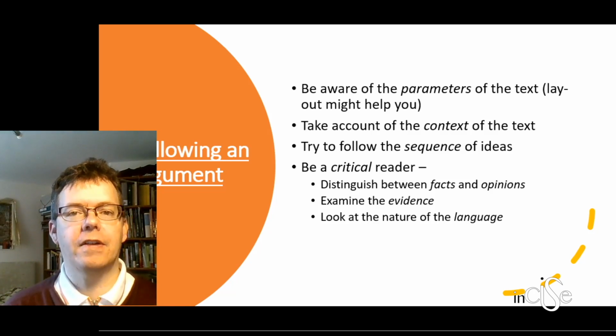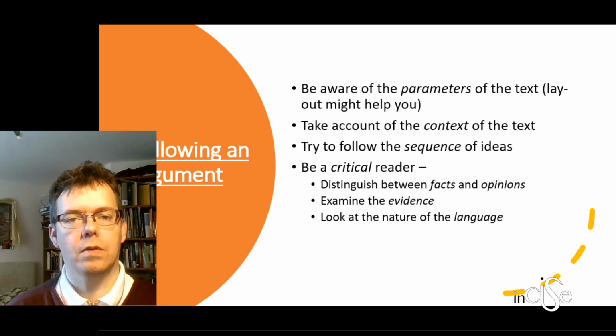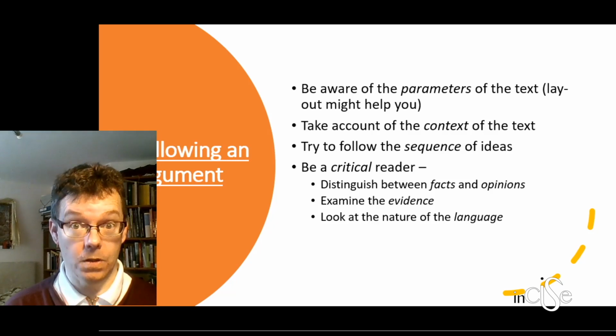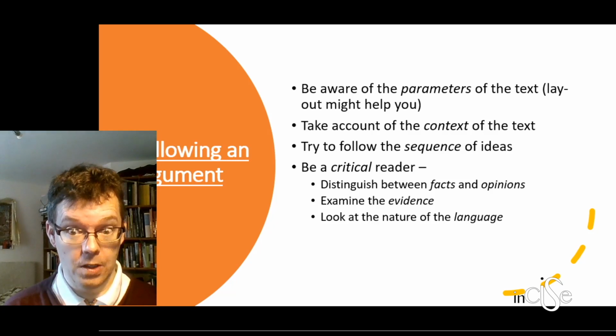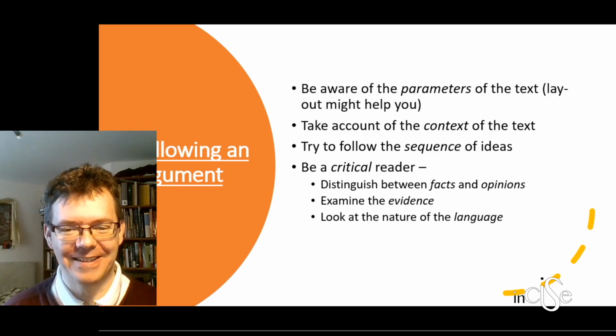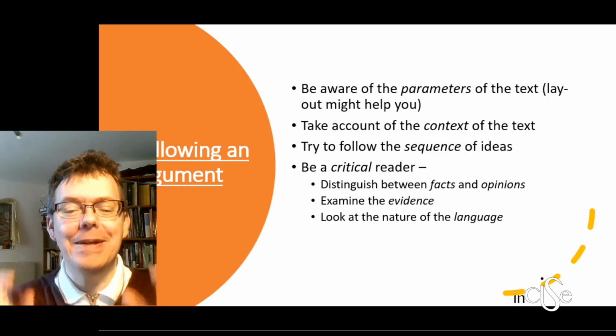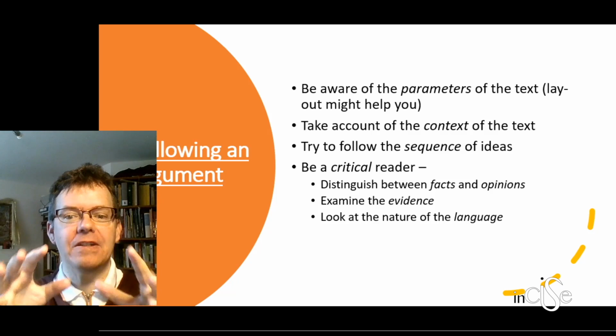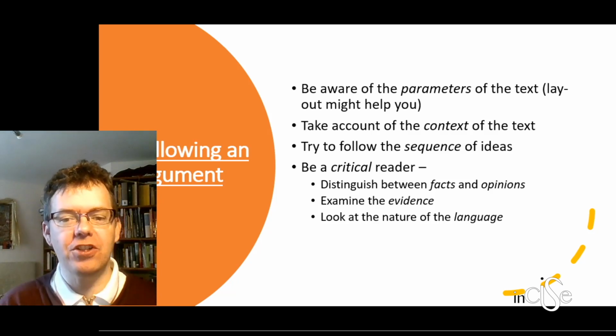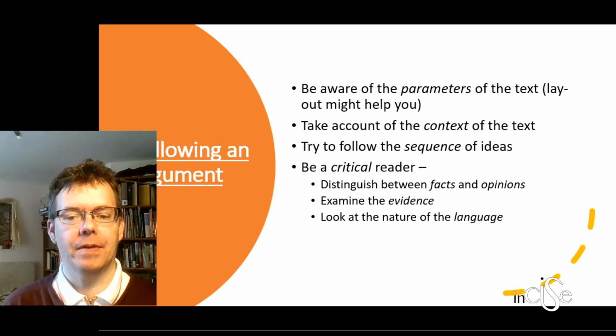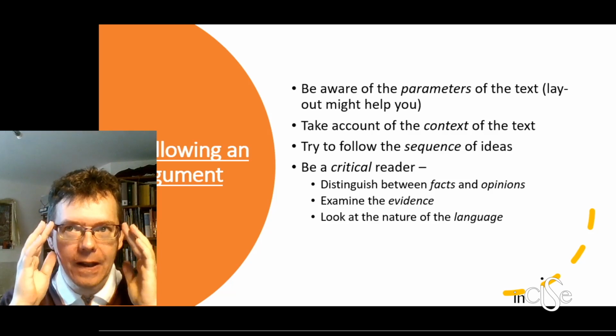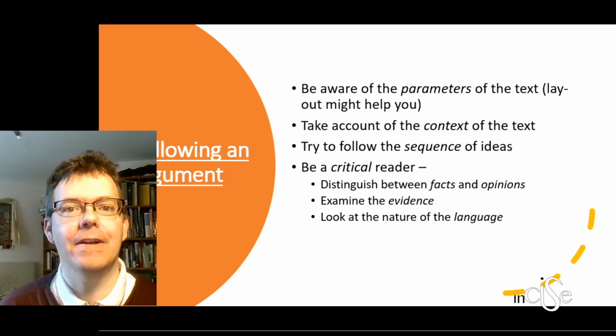Critical. Critical comes from the word krino. Krino in ancient Greek means to discern. It doesn't mean to criticize. It means to be alert and discern, to differentiate, to keep a questioning mindset.